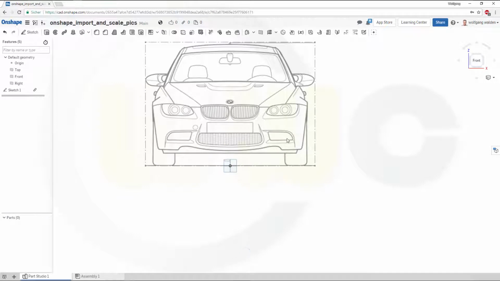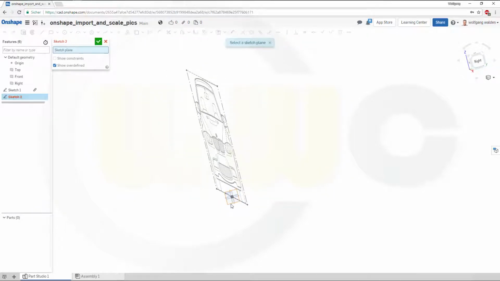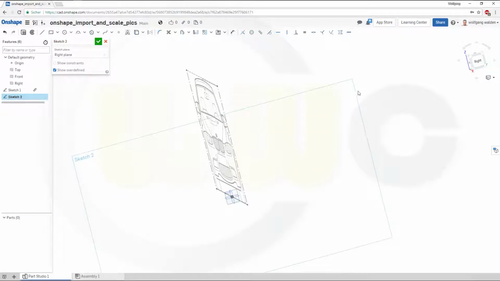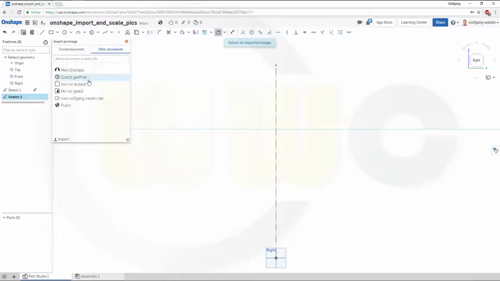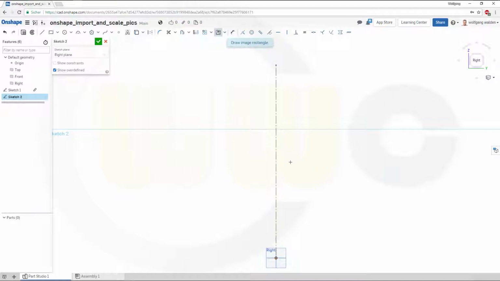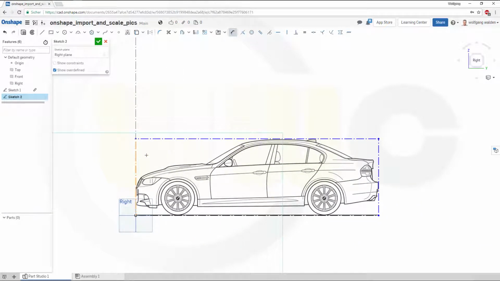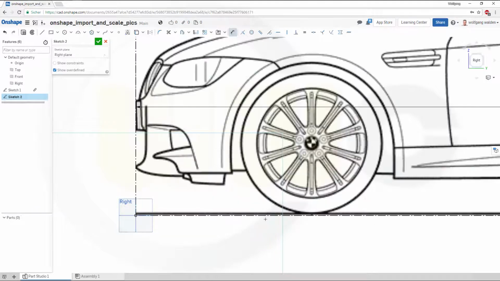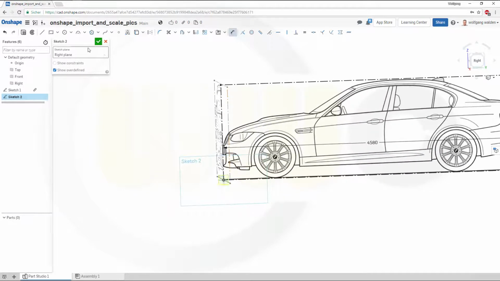Close that sketch, go for the next pick. So this should be a sketch on that plane right here. That's the right plane. Again, import an image. And this would be this side view. And in this case, this should be from that point, maybe like this. Then add another dimension, again, maybe from here to there. And this would be 4580, if I remember it correctly. Yeah, looks good. Close that sketch.